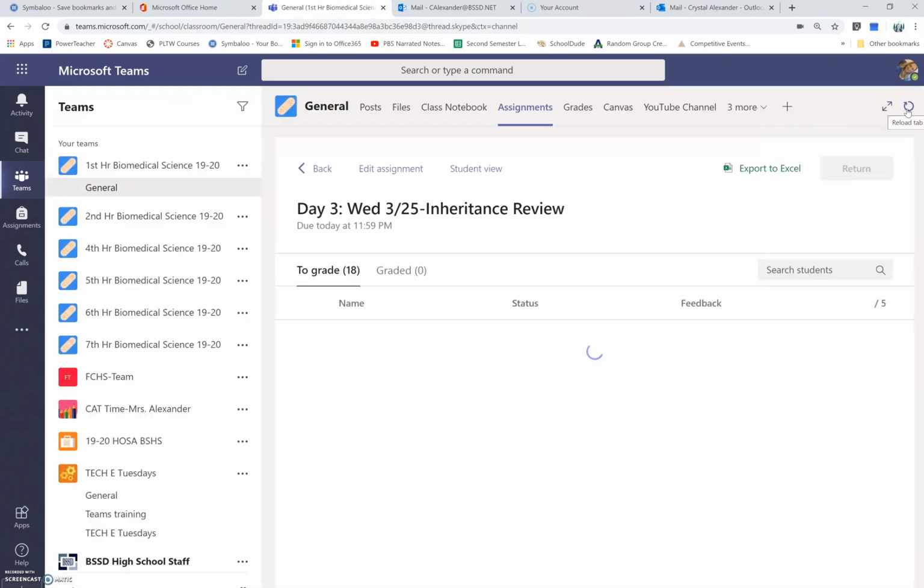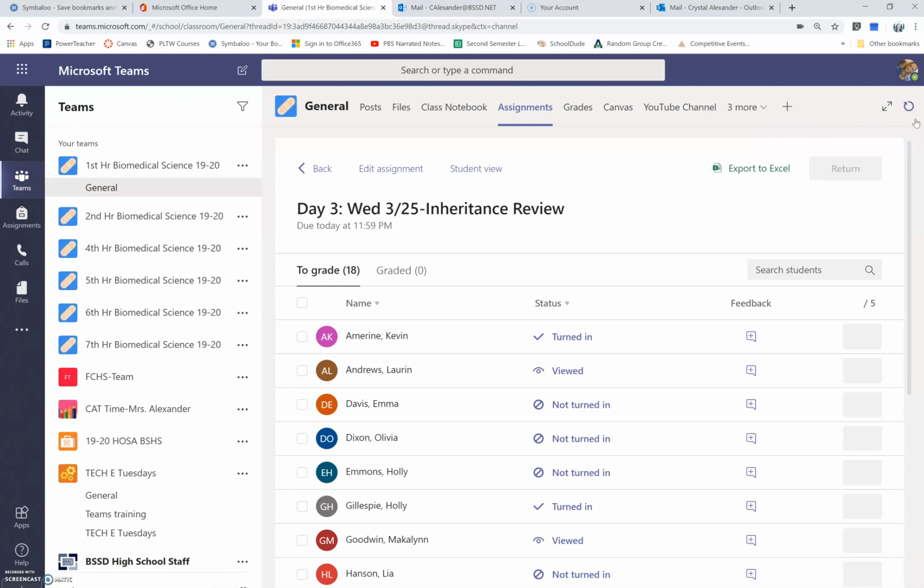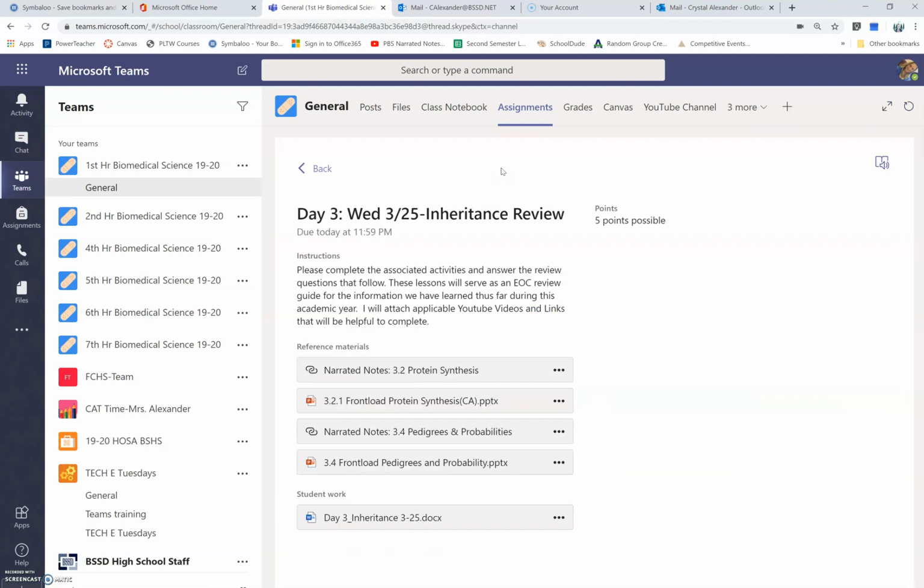If you want to refresh right here, you can. So I'll bring you back here. If you want to refresh, refresh. Once you open it again in student work down here, it should show the changes that you made. Okay, so that's one way.